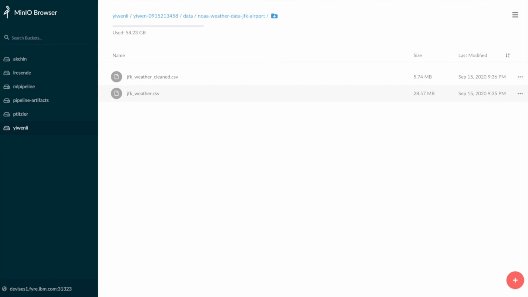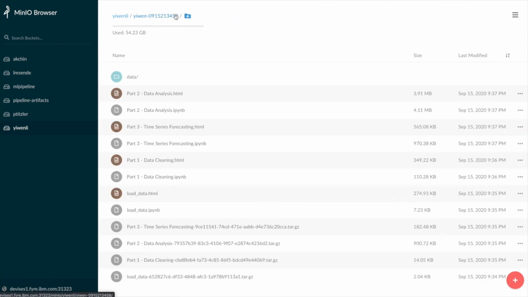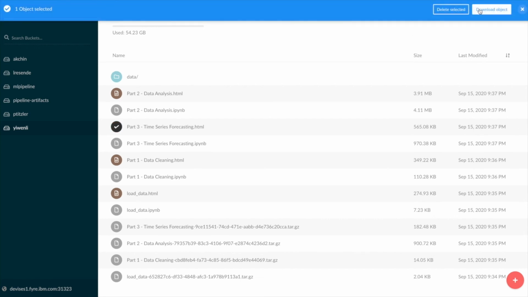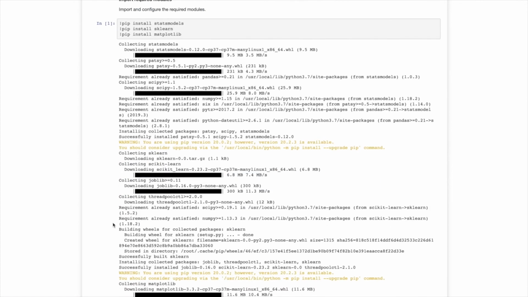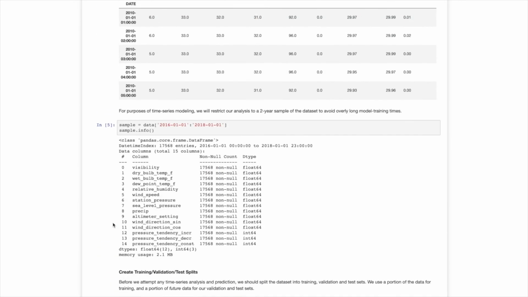Clicking on the data folder, which includes the GFK data file and the clean version. All tarballs are input files. By clicking on one of the output files and downloading it, you can see the result of the notebook is saved in the output cells.